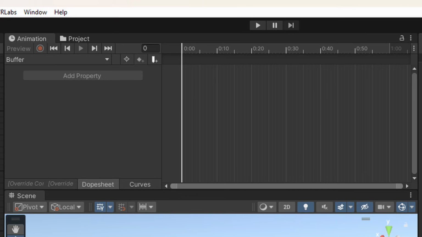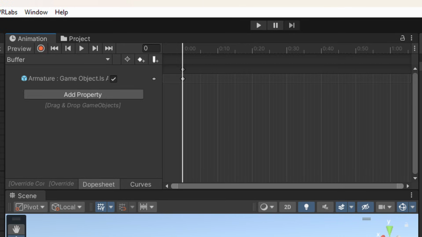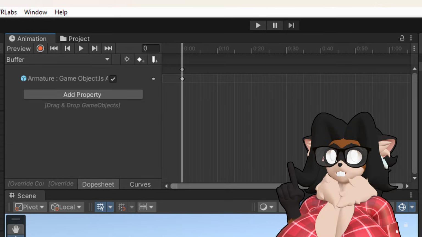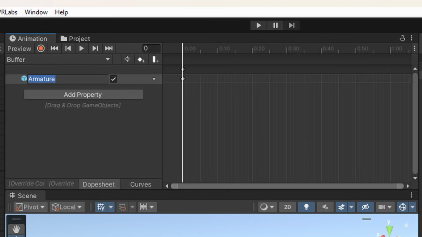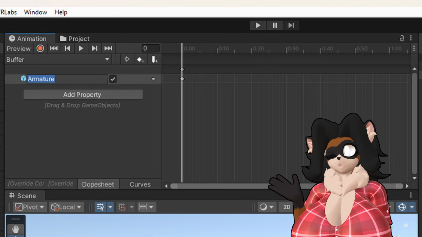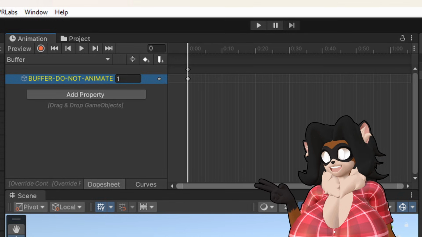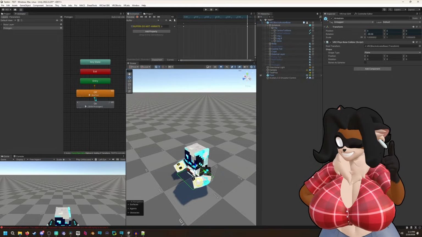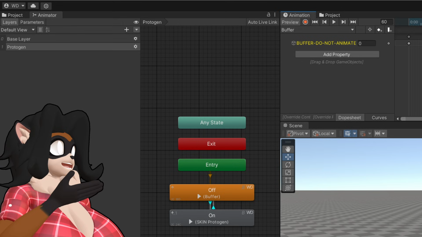Once it's there, go to the animation in the animation window and record literally anything on the avatar, such as toggling something. When you do, click on the text with the toggle and hit F2 to rename the field. Name it something no animation would ever touch, something like buffer do not animate. Make a second keyframe at 1 second by copying and pasting it to the 60 frame mark. Once you've done that, we move on to step 2, back to the animator.